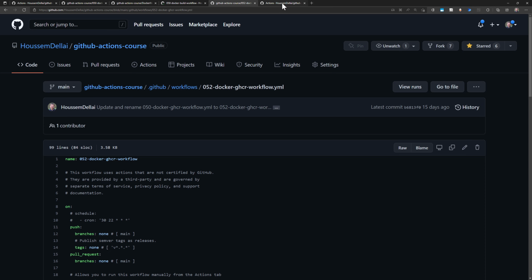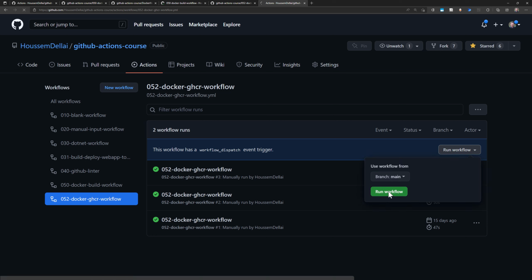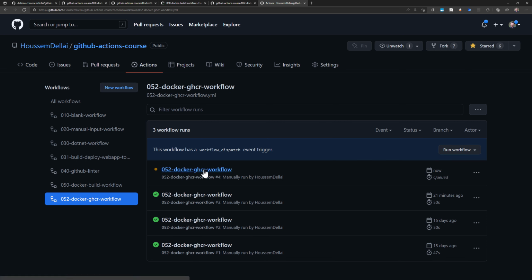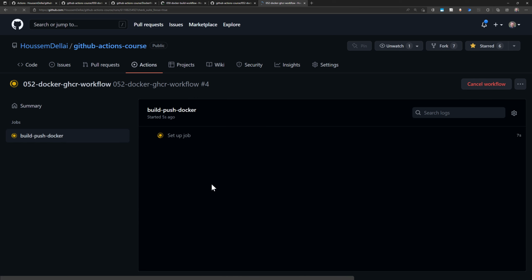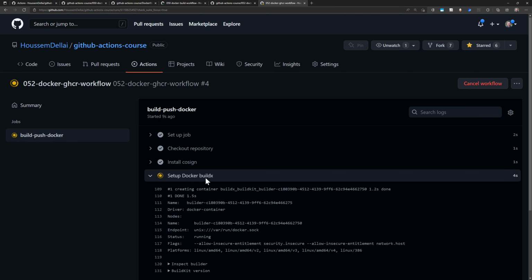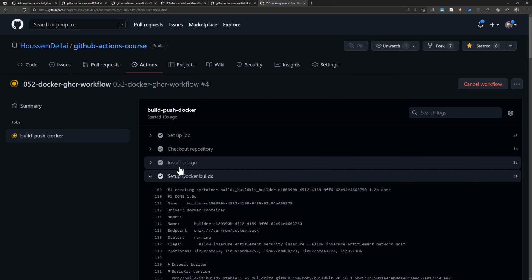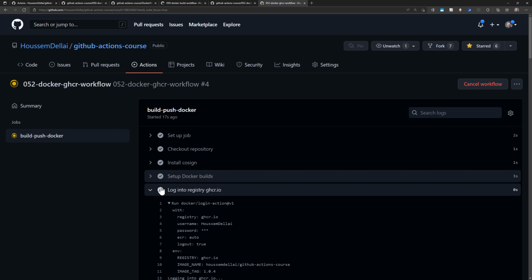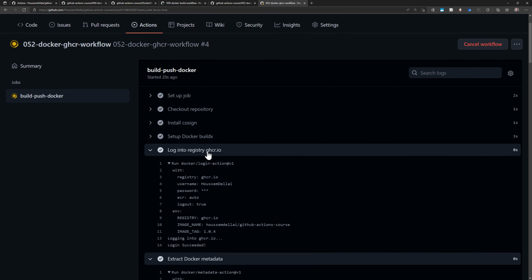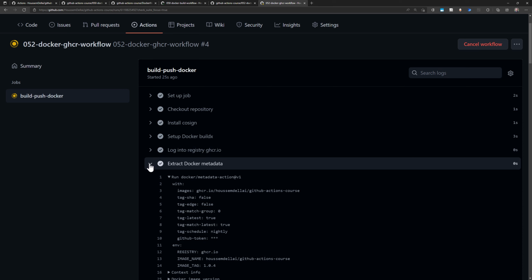So for that, I'll switch here to actions, select my GitHub action right here, and then I'll select run the workflow. I see a new workflow added here. It started running. Let's click on it to view the actions inside. So it will first download the application source code, install cosign tool, set up Docker Buildx, and then it will log in to the registry ghcr.io, and then it will extract the Docker metadata.